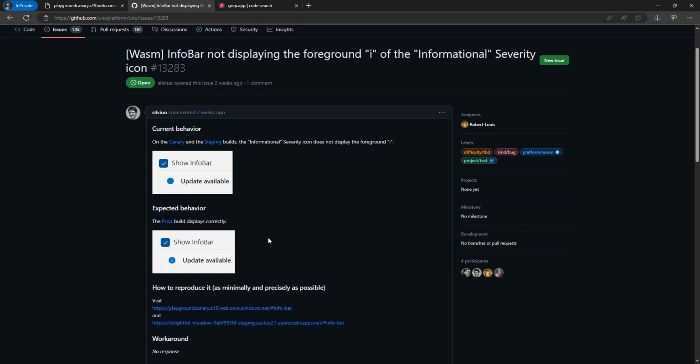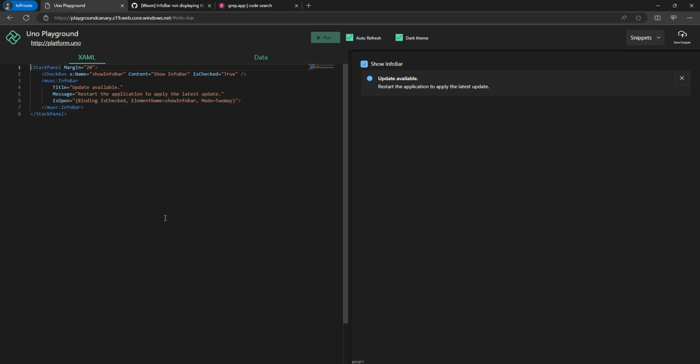And in this video I'm going to take a look at this InfoBar issue, and it's an issue where the eye icon here is not showing for the InfoBar somehow. It is happening on the latest canary build but not on the last production build. Let's see how we can approach this one.